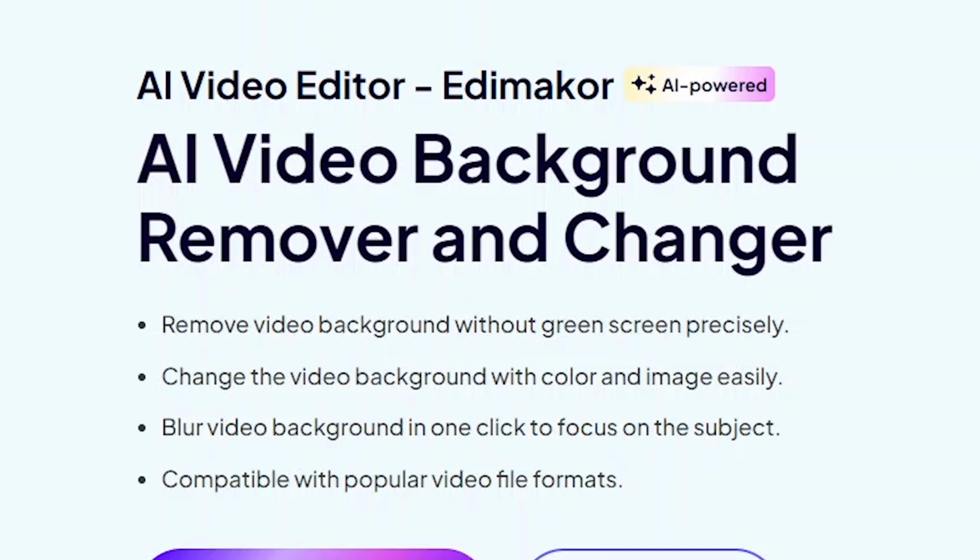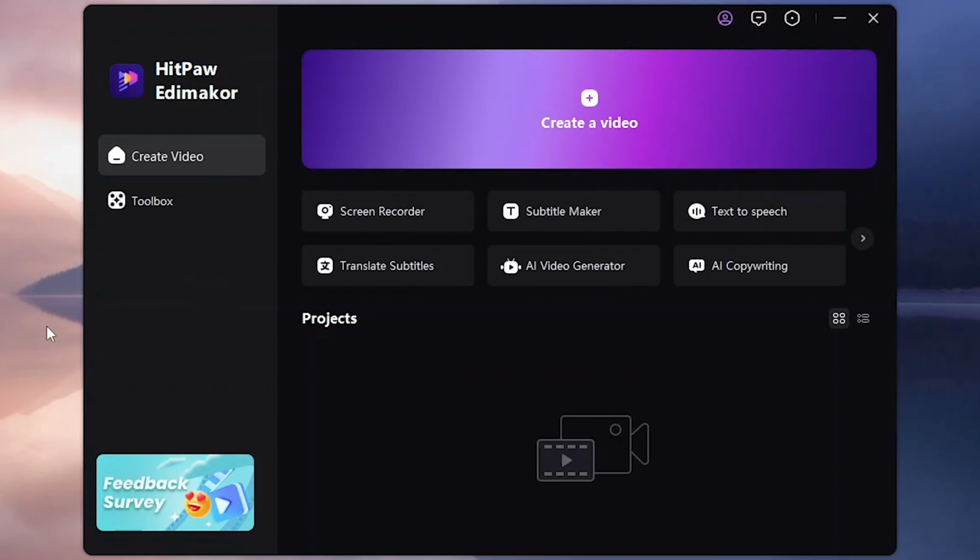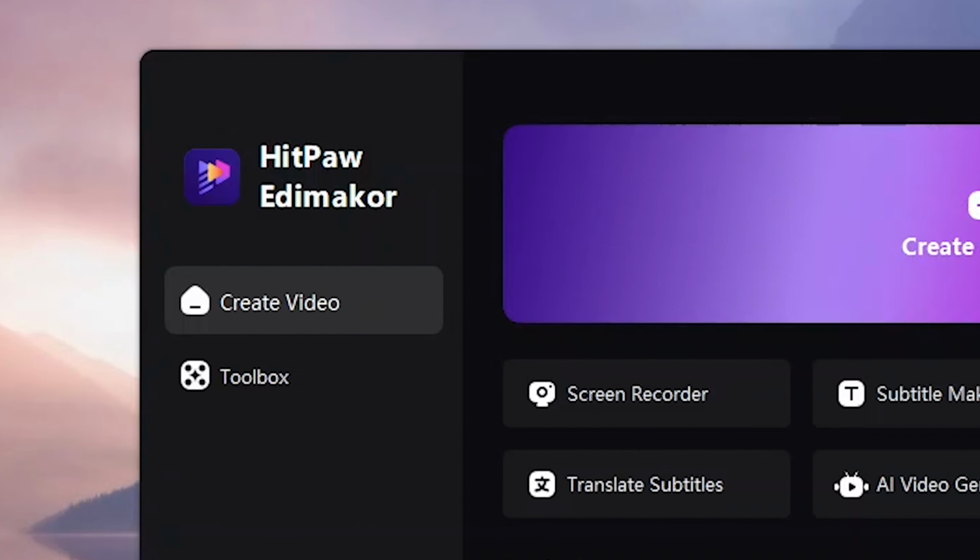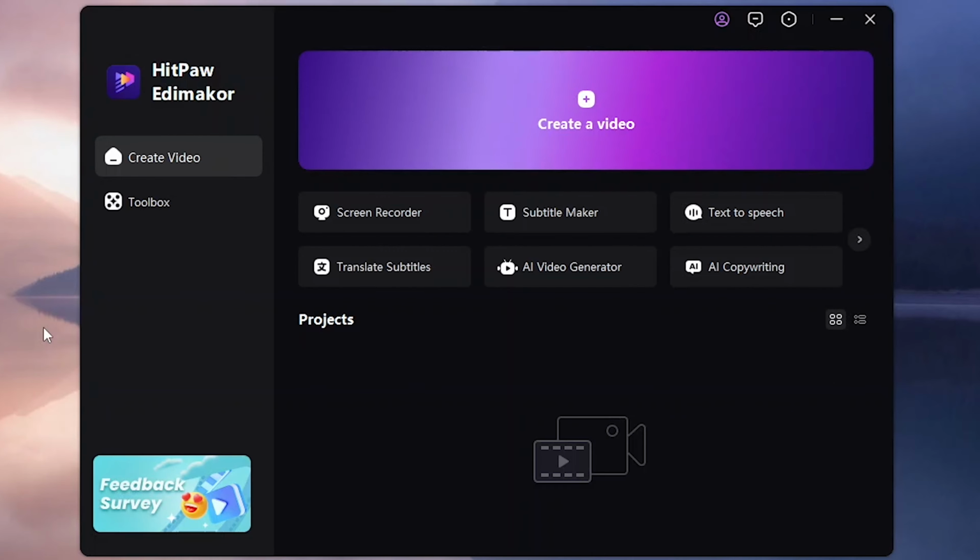So I have just opened up the app, and this is the first screen you will see. It's a pretty clean and straightforward layout, which is always nice. Right here, you can already see some of the tools available under the Create Video section. Pretty much everything you need to get started is right here.